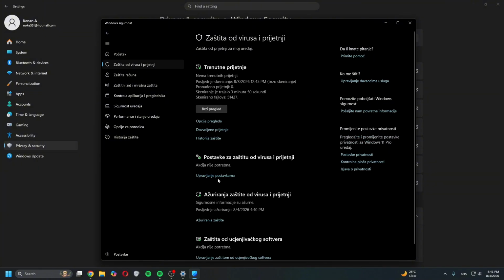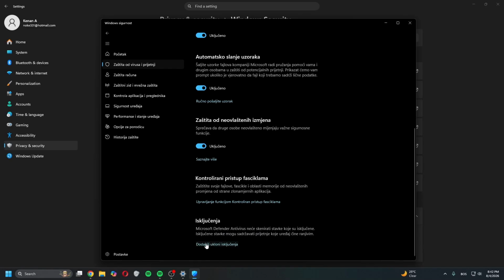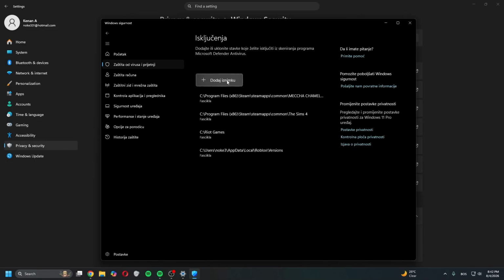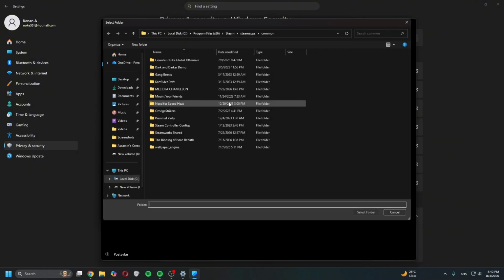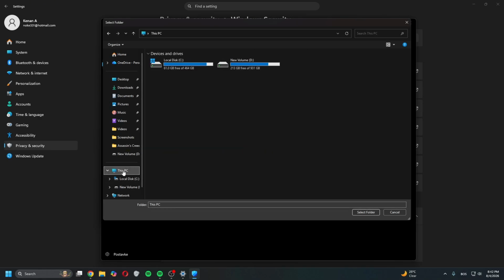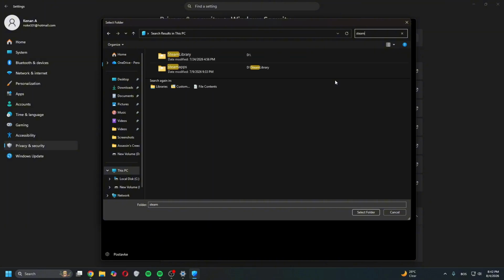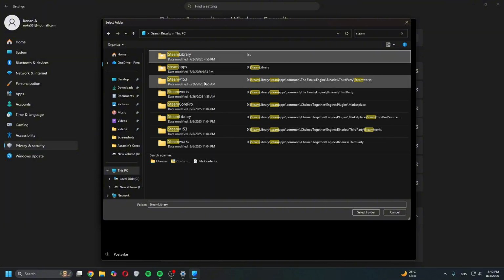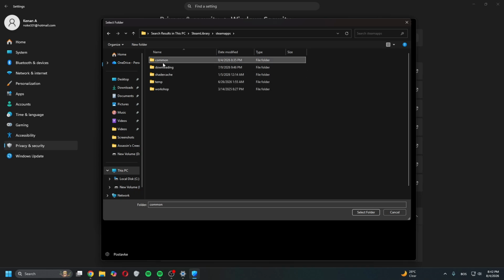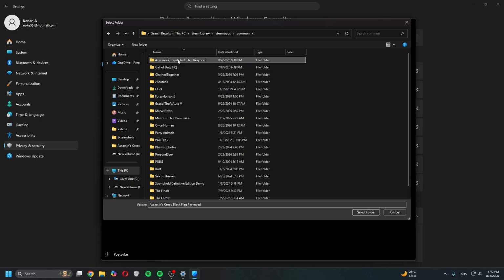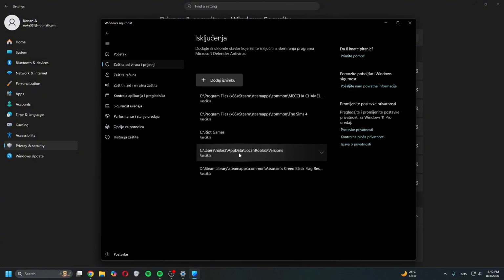go to virus and threat protection and then click manage and scroll all the way down to exclusions and click add exclusions. Now here you want to add exception, which is a folder. Now you wanna go to your PC and click here search, type in Steam library, and you wanna open it. Now go to Steam apps, common, and then you wanna find Assassin's Creed, select it, and then add the folder to the exclusions list. After you added it to the exclusions list, you wanna exit out of this.